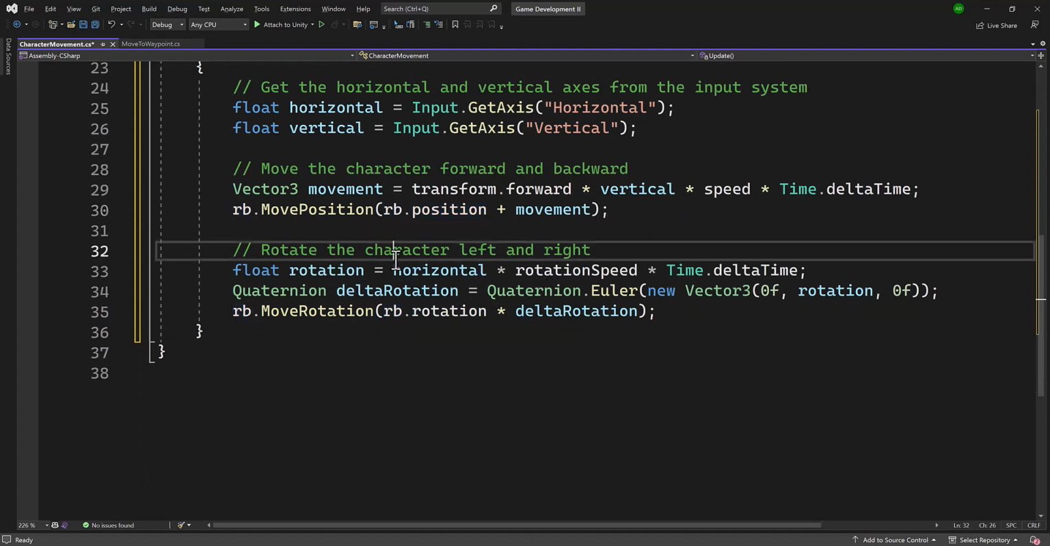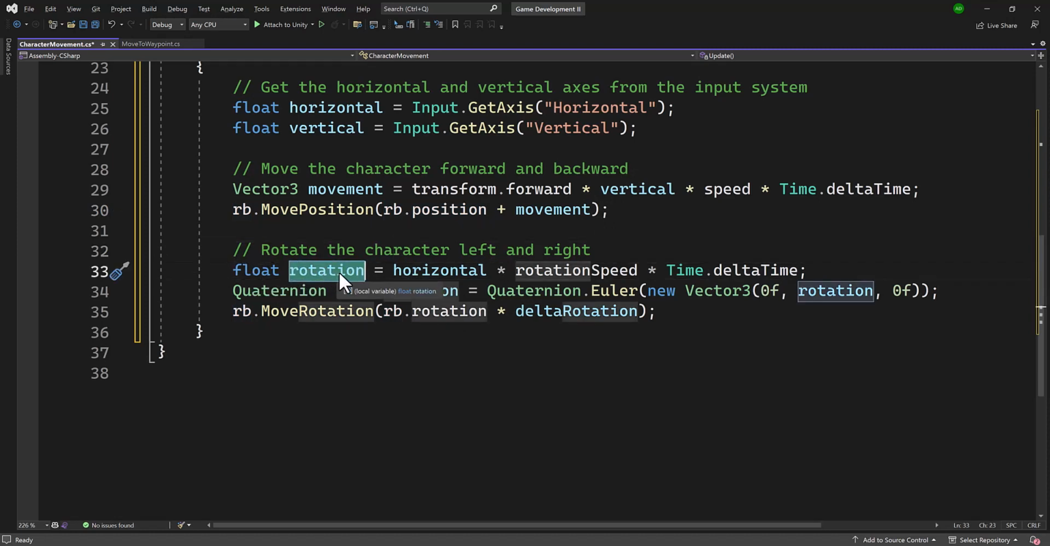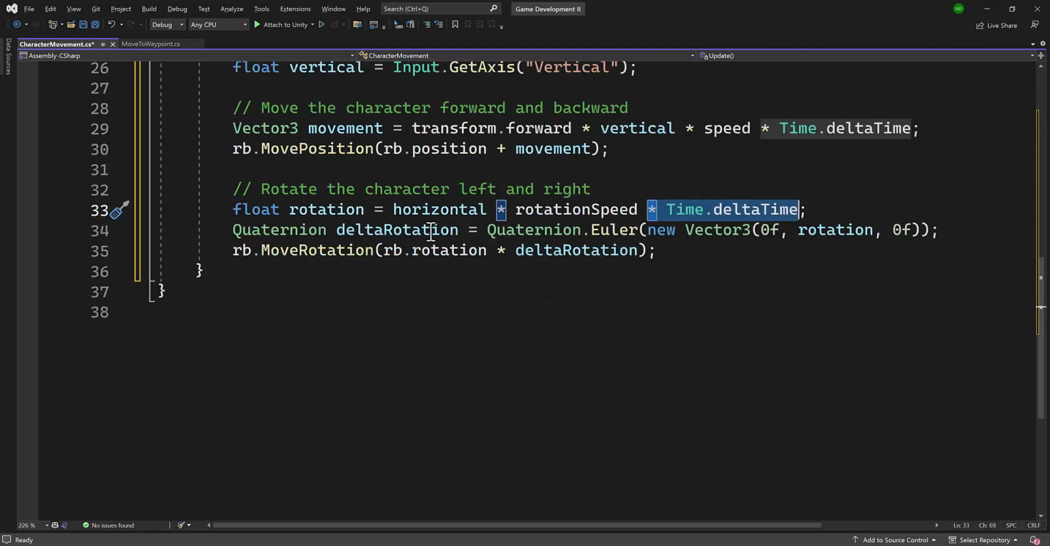The way that we're going to rotate it is using those horizontal, the A and D key values. We're going to make a new float that's just storing, if we're pressing A, we don't necessarily need to make this a vector because we're only storing one value. But if we're pressing A, we're going to multiply that by rotation speed, to speed it up. And then we're going to normalize it by using Time.deltaTime. Quaternion deltaRotation, you could just think of this as a variable that's storing our current rotation. And then we're going to apply this rotation later here.